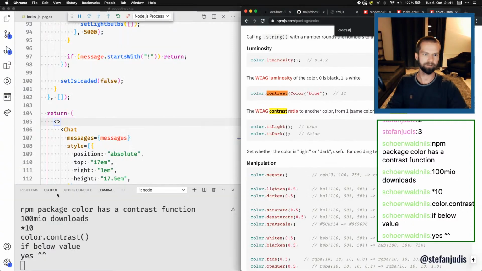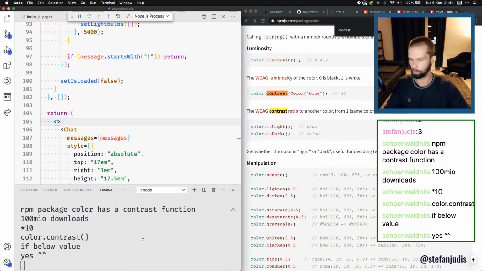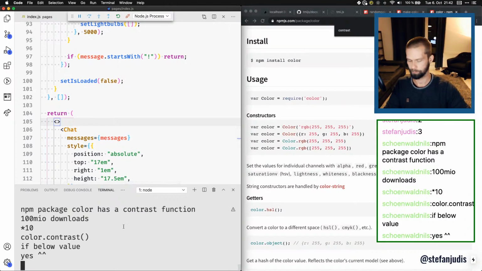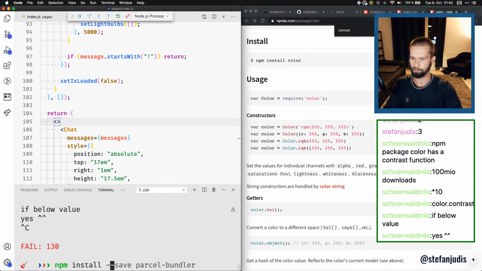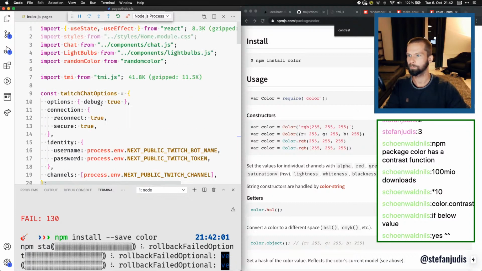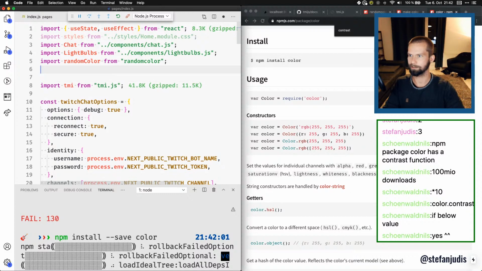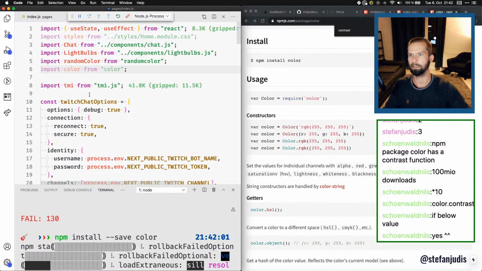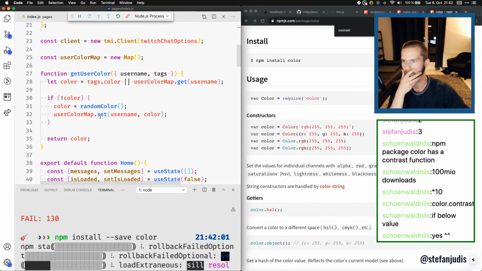Okay, let's do that. So what I'm gonna do is I'm gonna install that one. So let's do npm install --save color and start everything again. And then we can do, oh, we can write a while loop. I haven't written a while loop in a while. So let's import color from color. And then we can go into the color function that we have.